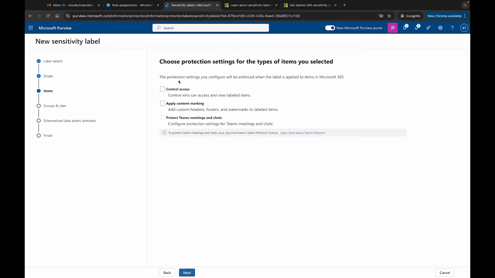And then over here, it says choose protection settings for types of items you selected. So I can do control access, right? And I can also apply content marking, or I can protect Teams, meetings, and chats, but I don't have that checked off. So I don't have the option to do that as of right now. It says to protect team meetings and chats org, you must have Teams premium license, which I do not have. So I'm going to click on next.